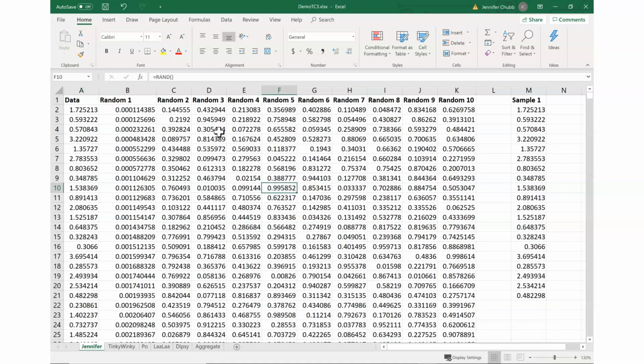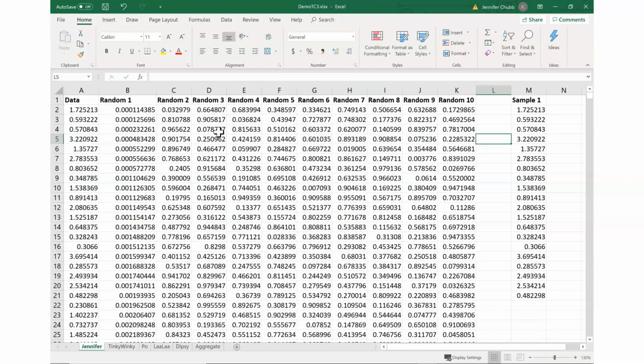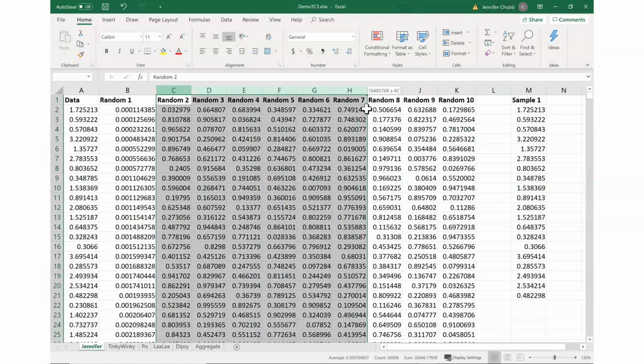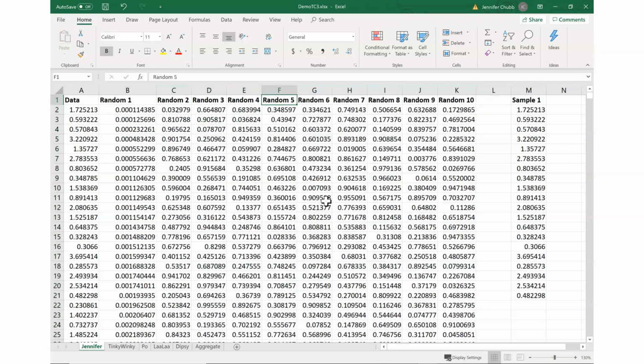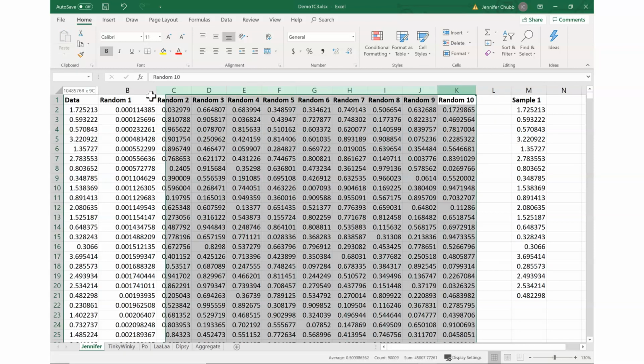All right, so again, these numbers are all still alive. So every time I hit enter, everything's going to recalculate, and I don't want that because I want to be able to sort. So I'm going to do this Control C to copy, and then paste values. Hit enter, and then I should be good to go. Okay, so I got sample 1. Now I need to get sample 2 because I need 10 samples.